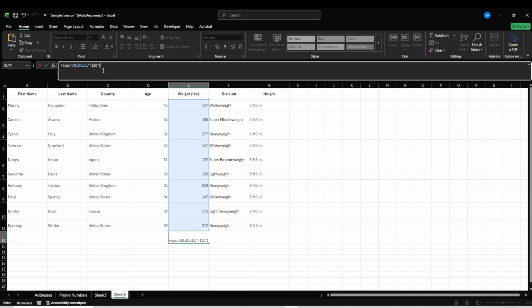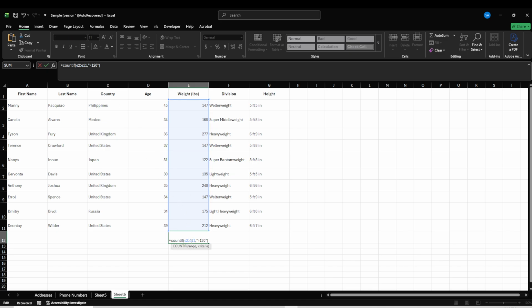After the function name, open a parenthesis, then select the range you want Excel to check. Click and drag from E2 down to E11. You'll see E2:E11 in the formula. Add a comma to move to the criteria. Now we tell Excel what to look for. We want weights greater than 120, so type the condition inside double quotes: ">120".